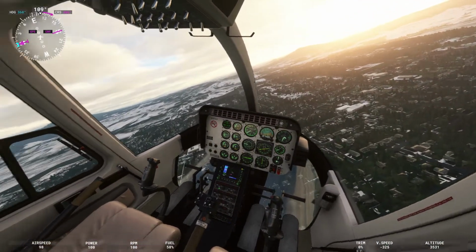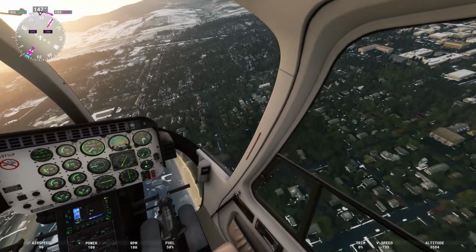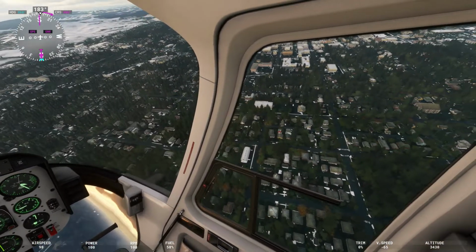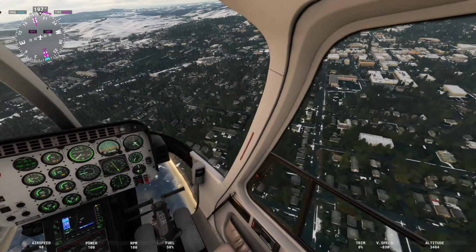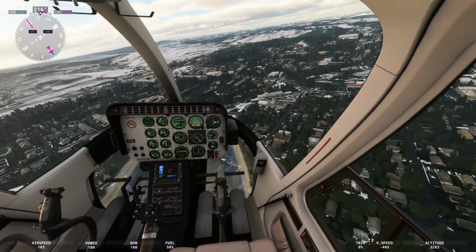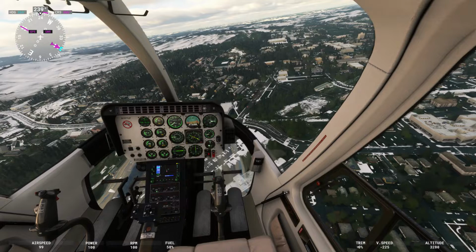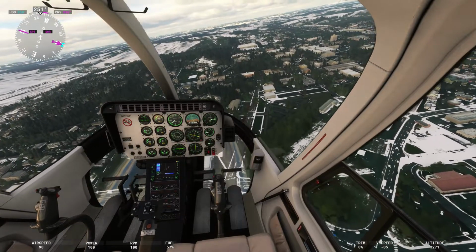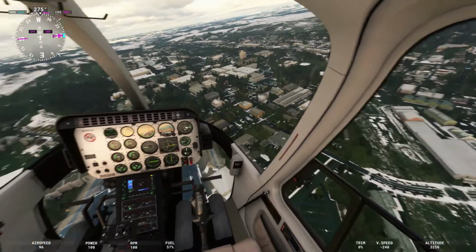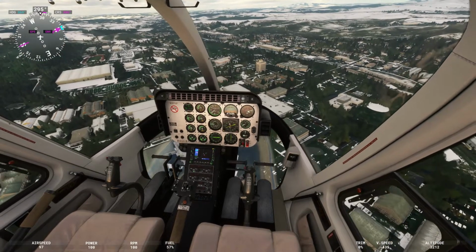Looks like the high school coming up here on the left. Another key area of interest is the university here.